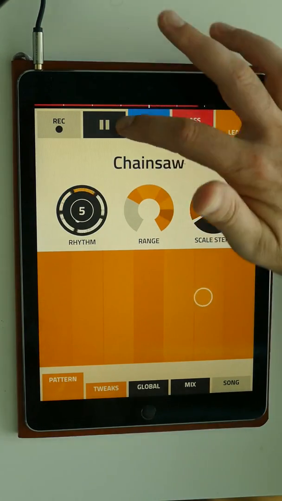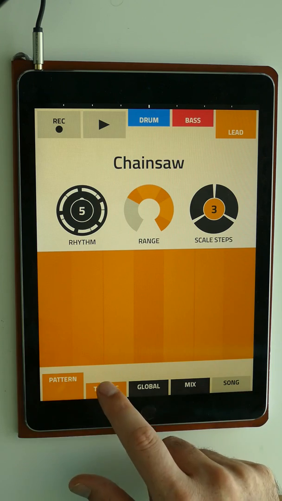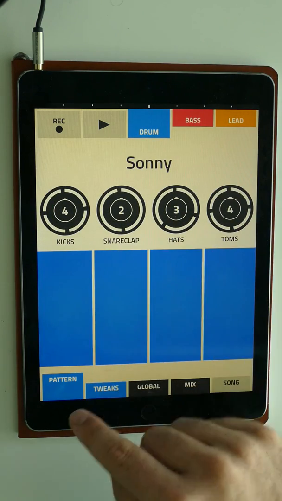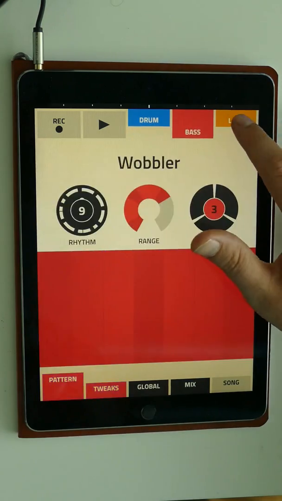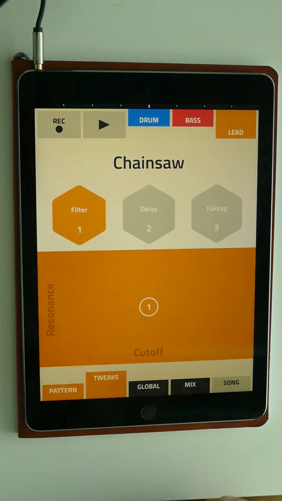That's what I've recorded. Now, we got our track. What do you want to do with it? There's a few things we can change. Each one of these has this other tab, tweaks. So we've created the pattern. We could go in and change what each thing sounds like in this tweaks bar down here.